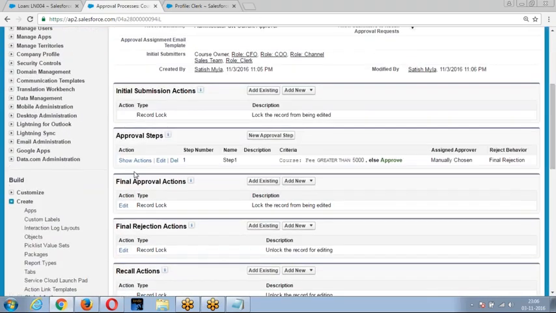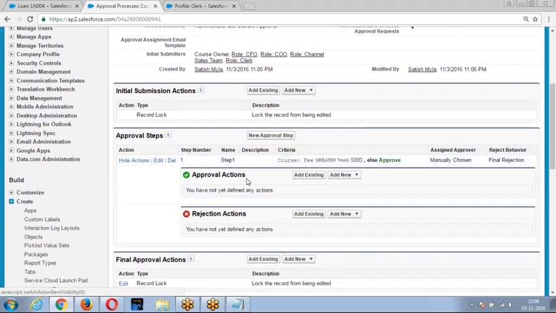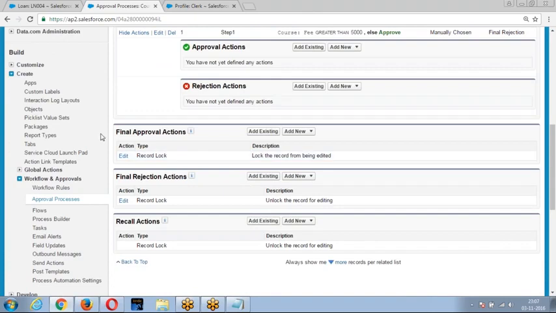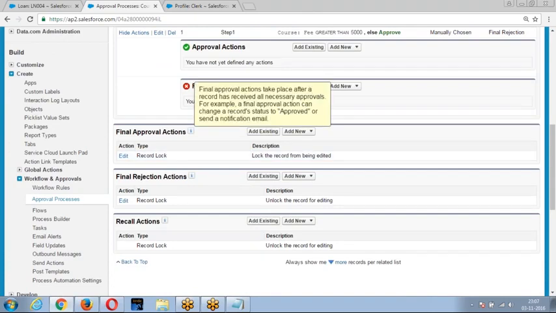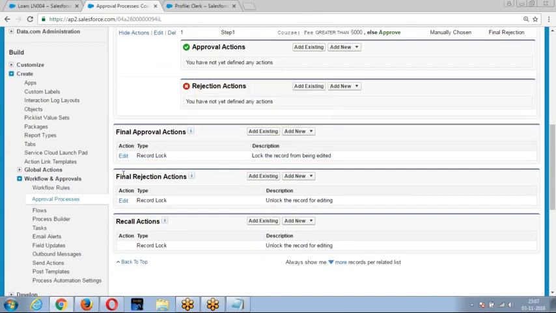Then once you approve the record, what should happen? Once you reject the record, what should happen? Finally, if the record is approved, what actions do I have to perform? If the record is rejected, what is the action we have to perform? In case anybody calls the record back, what is the action we have to perform? These are the conditions we have at the time of creation of an approval process.